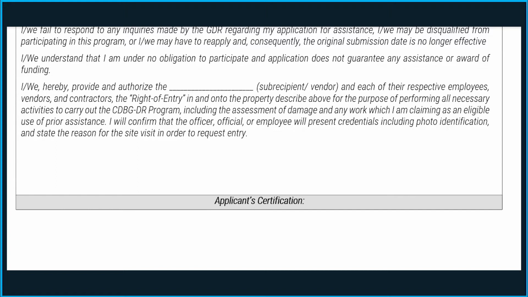I understand that I am under no obligation to participate, and application does not guarantee any assistance or award of funding. The applicant certifies they understand that they are under no obligation to participate, and submission of the application does not guarantee any assistance or award of funding. The subrecipient will review the applicant for eligibility and prioritize based on funding ability according to the prioritization schedule in their housing guidelines to determine ability to participate in the program.